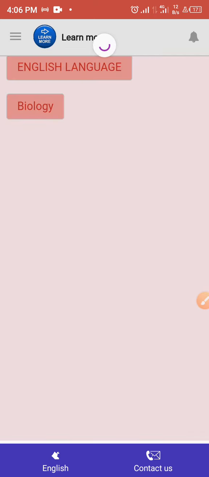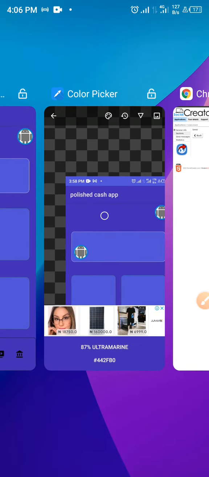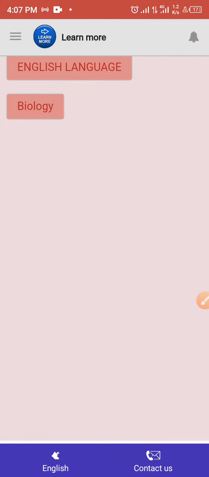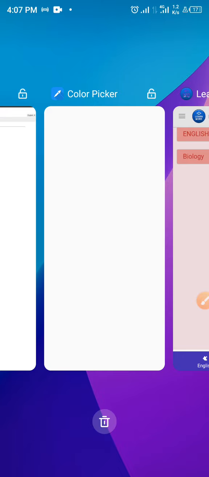You can see it now. English language, biology, but the stuff is not looking nice, it's not fine to our eyes. So what we need to do is, since we are using this sky blue color here, we are also going to use the same color throughout our app, so it will look very nice. All right, now we just need to get the code of the color.